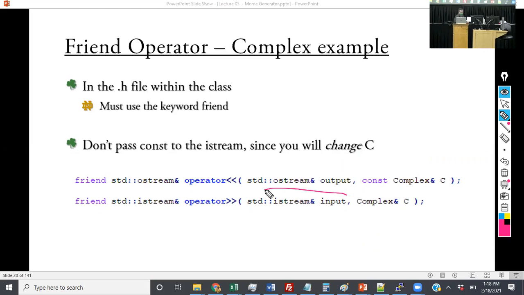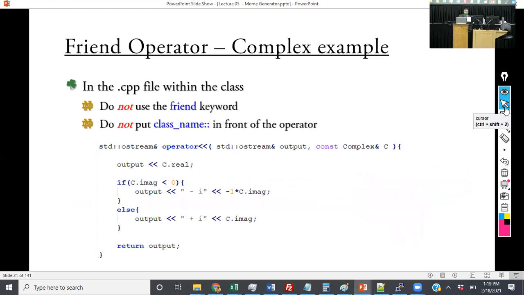And then to address the question, the first question is, because I'm reading in and I want it changed, it's not const, whereas here it is const, because we don't want it to change when we're reading out. The other thing is, in the .cpp file, because it's a friend operator, do not put the class name in front of it. So here I have an example of the OStream, and this should address the question about complex operator. Because it's a friend, we don't put the name there. Furthermore, in the .cpp file, don't put the keyword friend.